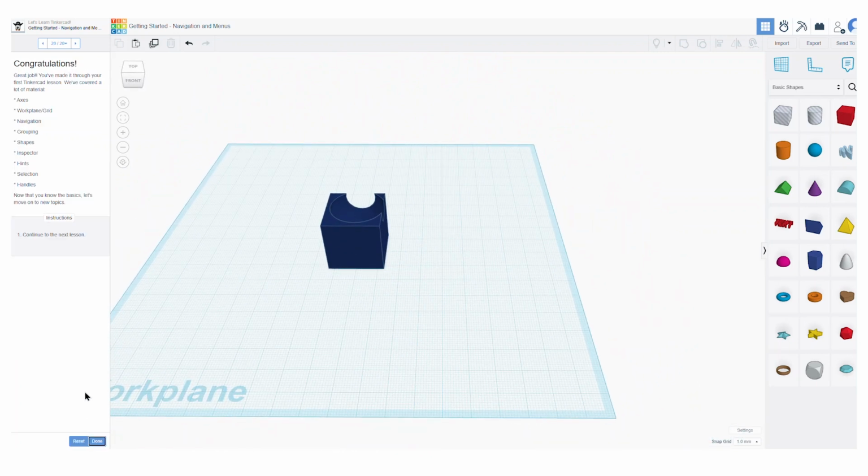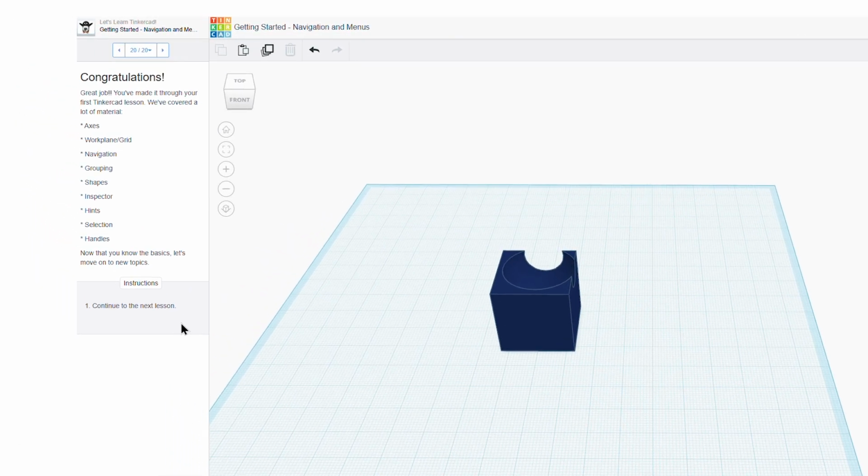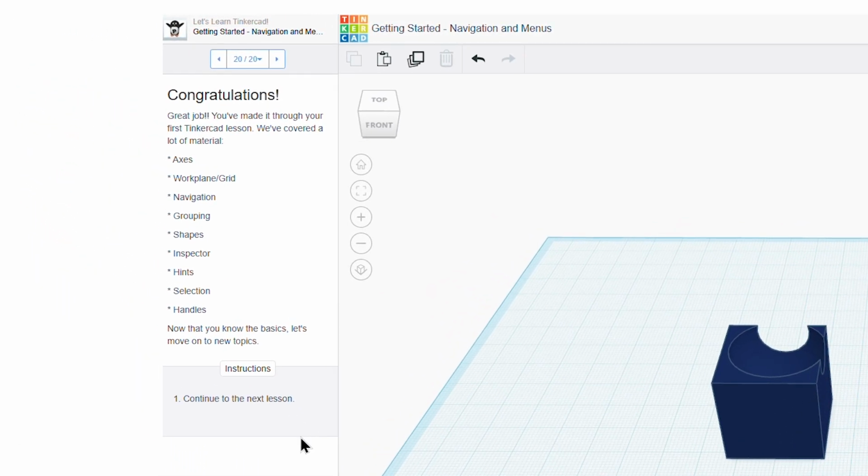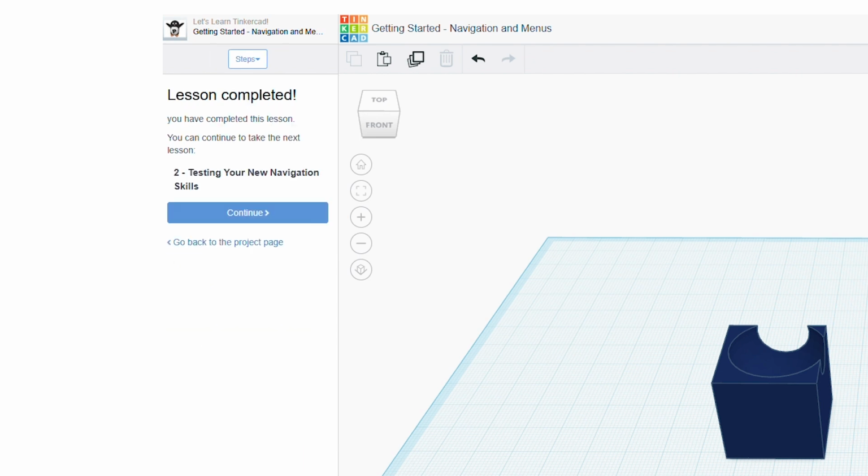Congratulations! Great job! You've made it through your first Tinkercad lesson. We've covered a lot of material: axes, work plane and grid, navigation, grouping, shapes, inspector, hints, selection, and handles. Now that you know the basics, let's move on to new topics.